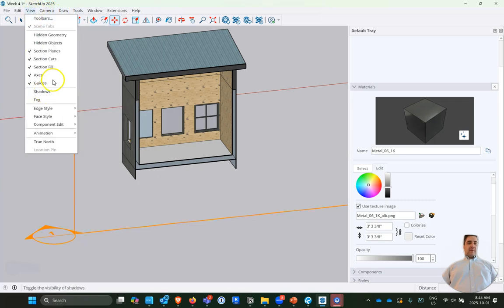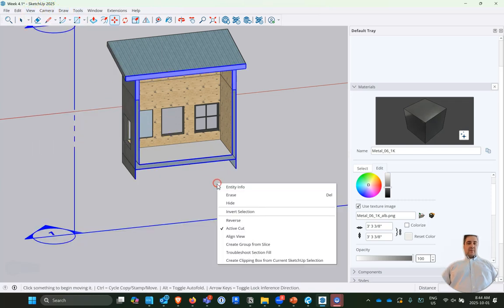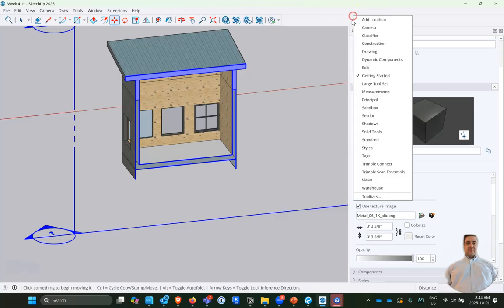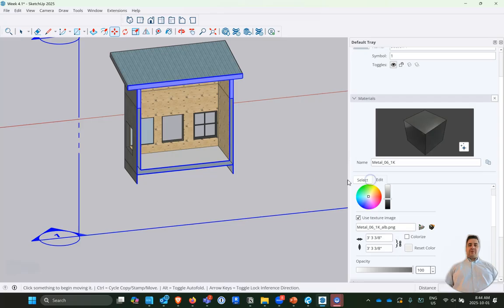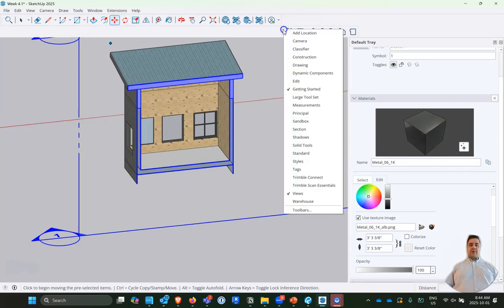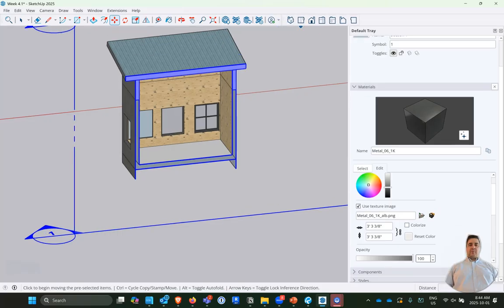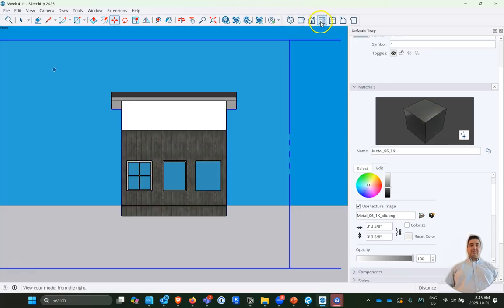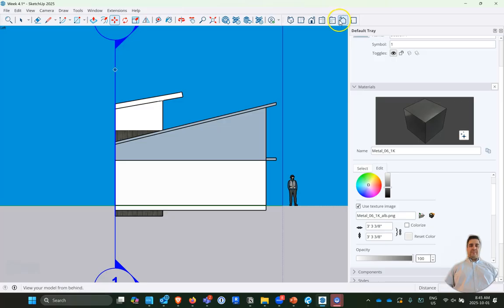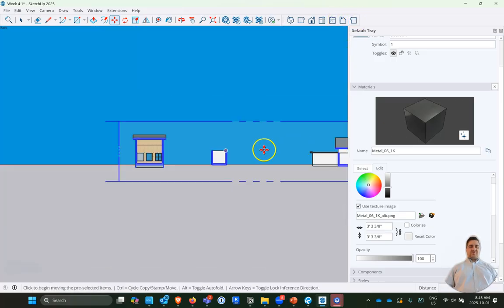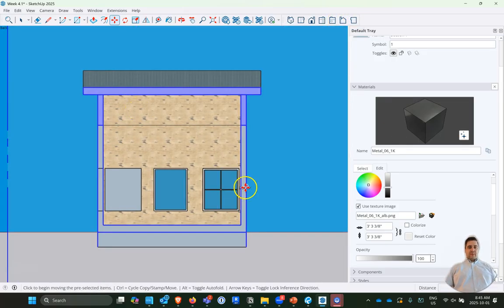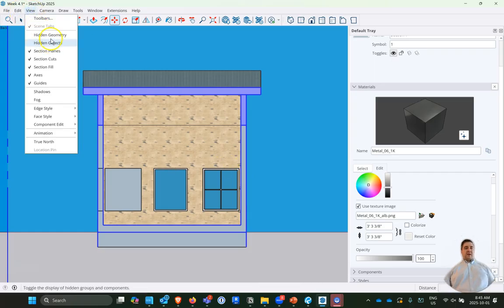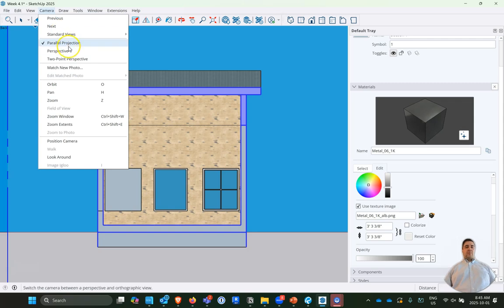So let's go to our view tab, and actually no, let's not go to the view tab. Let's go to our toolbar here. I'm just going to open up this toolbar button called views, and I just really like this little bar here. I find it super helpful because we can see different sides of our building without too much work. So we have this view here, and we can keep this view as a parallel projection.